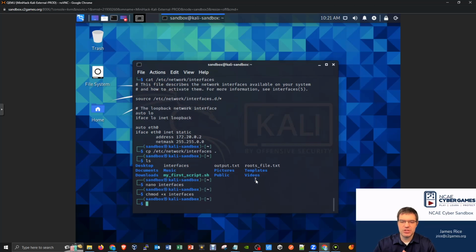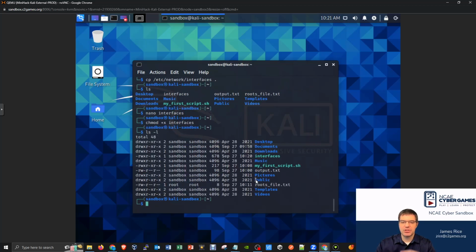Whereas with this, as you'll see, what it ends up doing when you do plus x is it'll give the execute permission here on my interface file. You see, everyone got it. All right, both the owner, the group, and everyone else was able to get the execute permission.